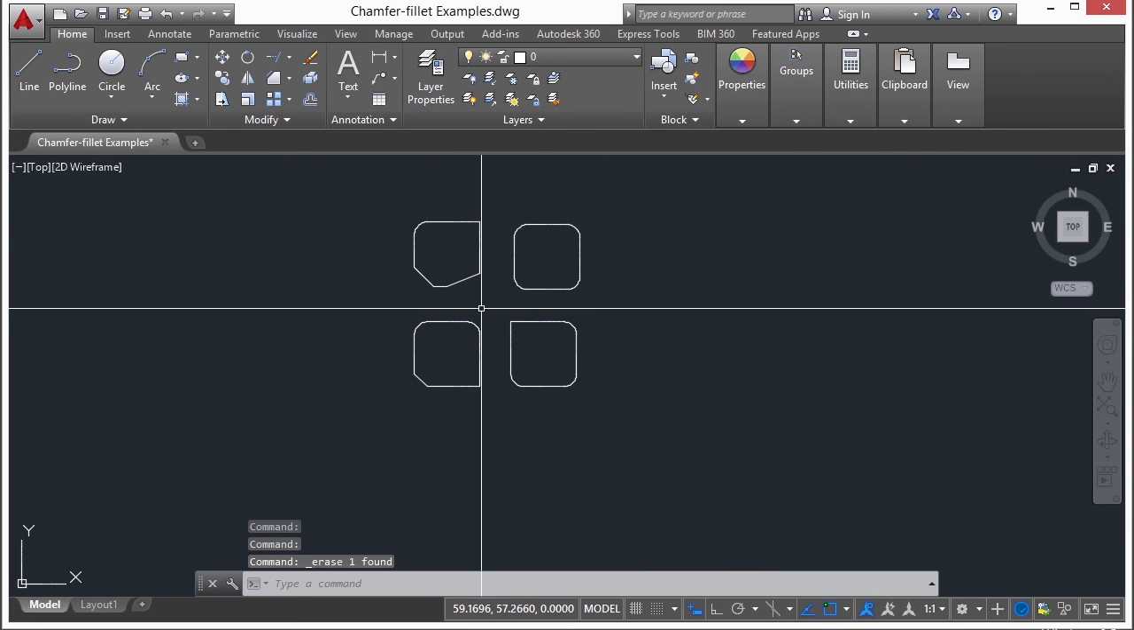So that's the fillet and the chamfer command. They both work very similarly to each other. You can use them to make rounded or angled corners. You can use them to square off a corner by setting the distance or radius to 0, or you can just hold down the shift key when you select your 2 lines to fillet or chamfer, and that will automatically do it, and you won't have to change any settings.